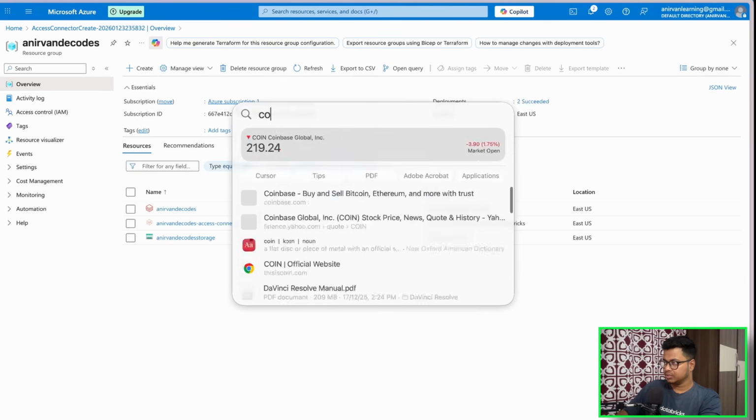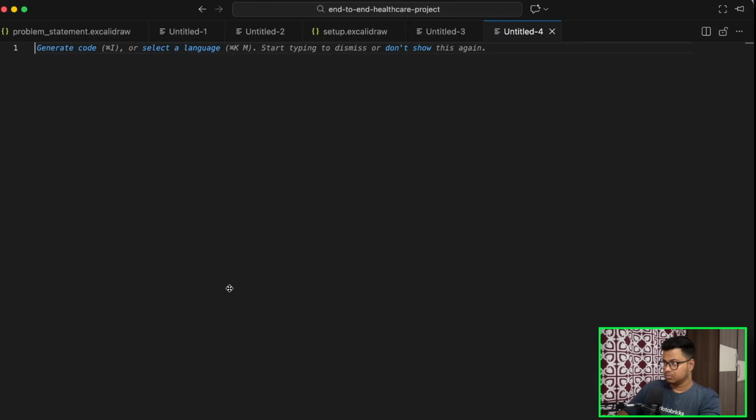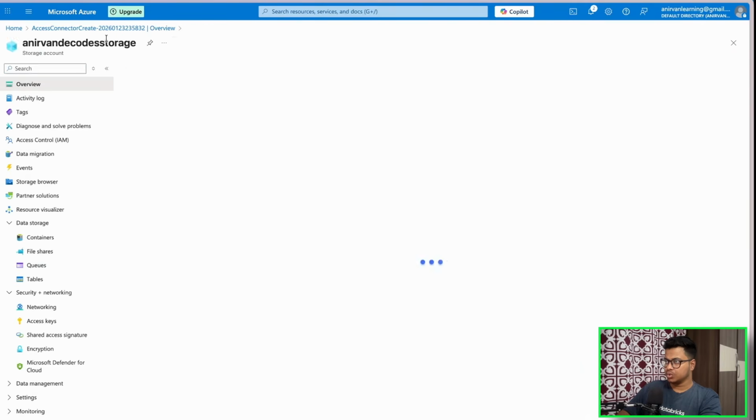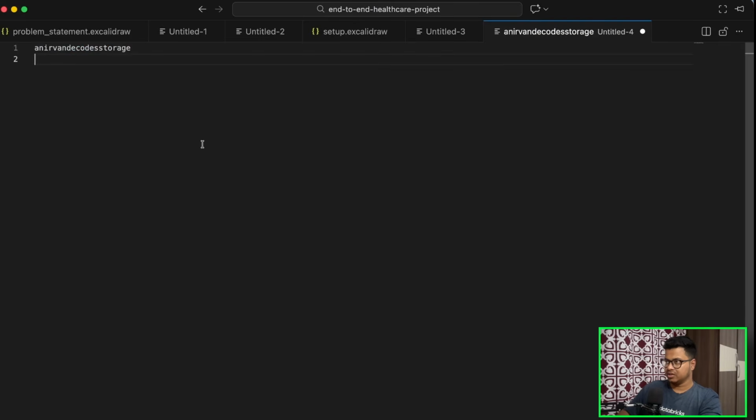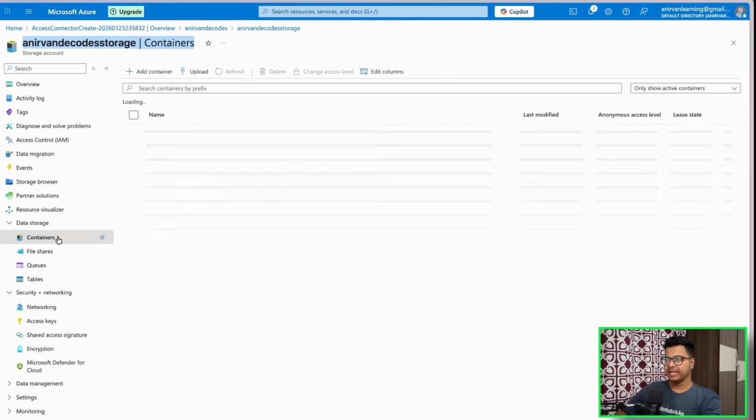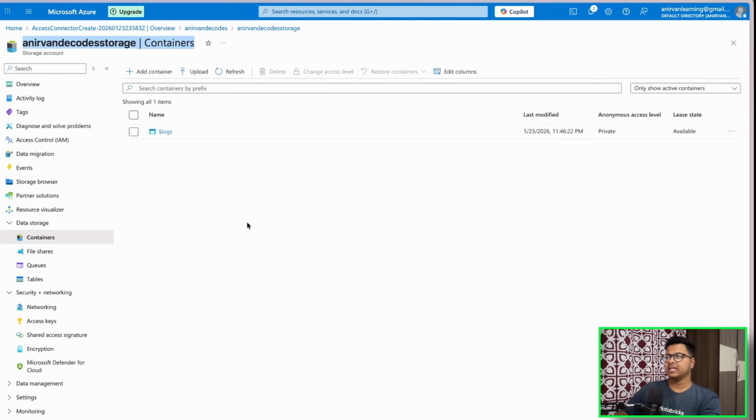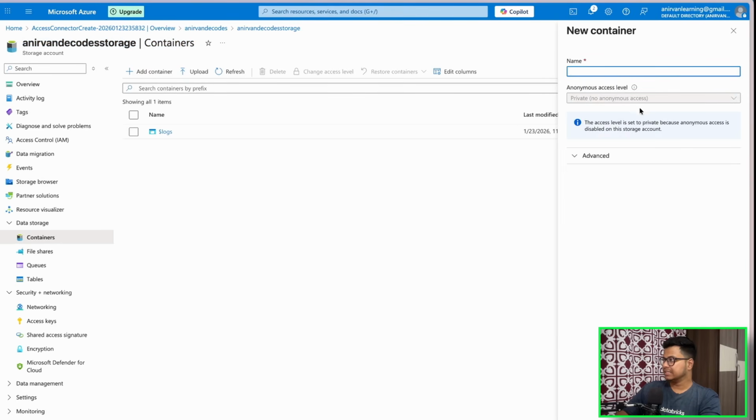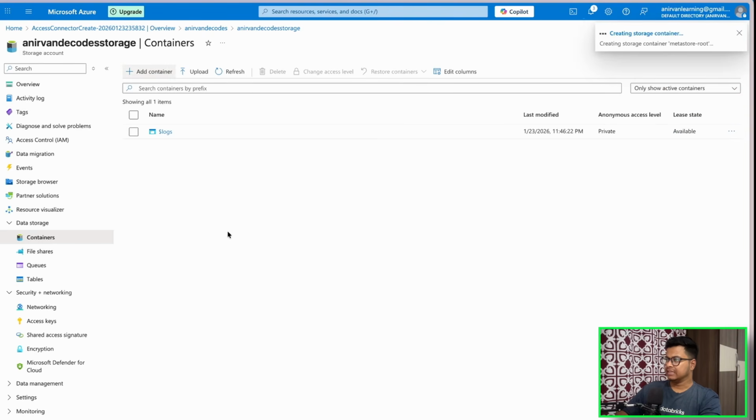Now let's note down a few things. Let me go to my code. Okay, so this is the storage account that you just created. Now we're going to create a few containers. Whenever you're creating a metastore, you have to give the root location for the metastore to store all your metadata. So we can add a container, metastore root, and this will have all the metadata for that Unity catalog.